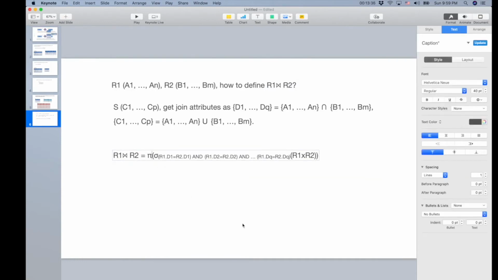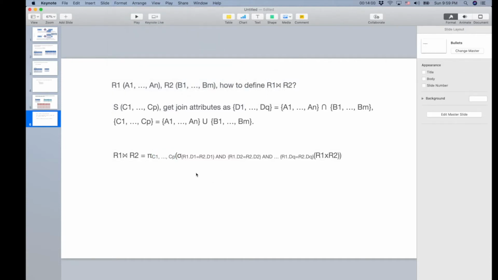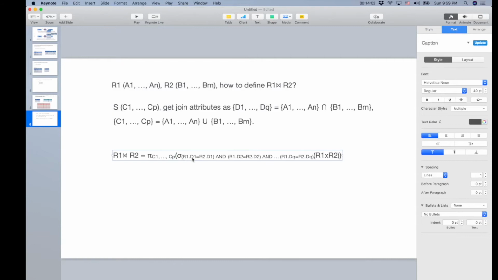We further do the projection to select a bunch of attributes. What are the attributes we're going to select? Yeah, the C1 to CP, right? Therefore, we do further projection here, C1 to CP, to get these attributes, and we can just represent them as a subscript. I hope you can follow me, right?